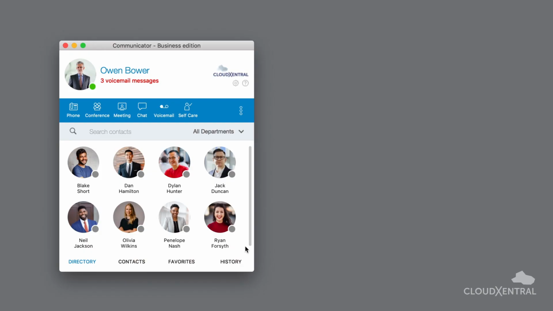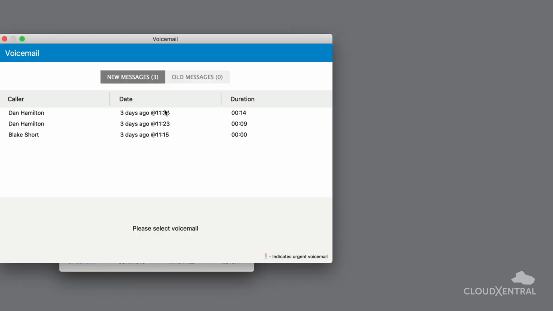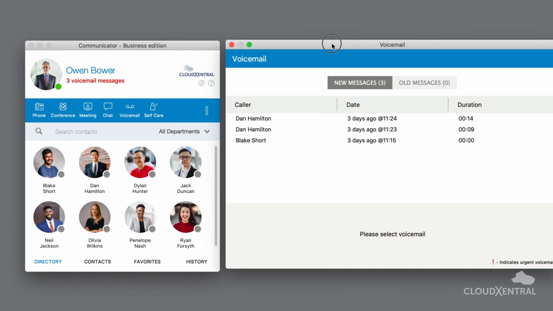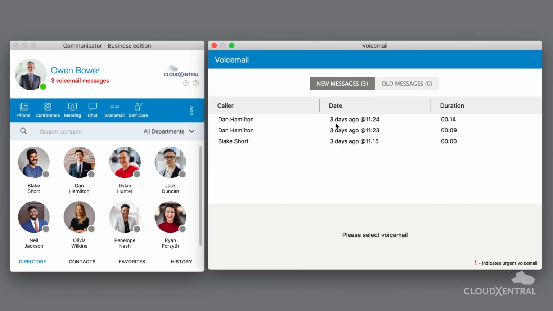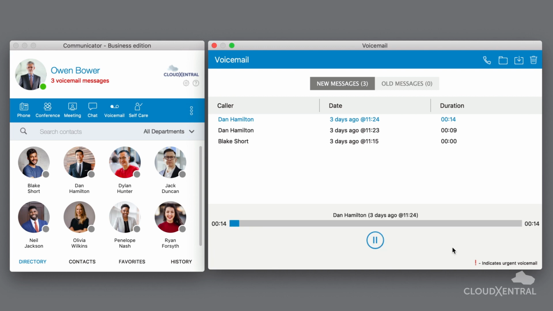Every user or extension has a PIN code for their voicemail. Now, you're not asked for this PIN code on desktop or mobile apps, but you will on IP phones. This app has a button for voicemail placed here. When you click on it, you'll be able to visually see the messages, date, and duration. You can click on a message and a play button will appear to play back the voicemail.